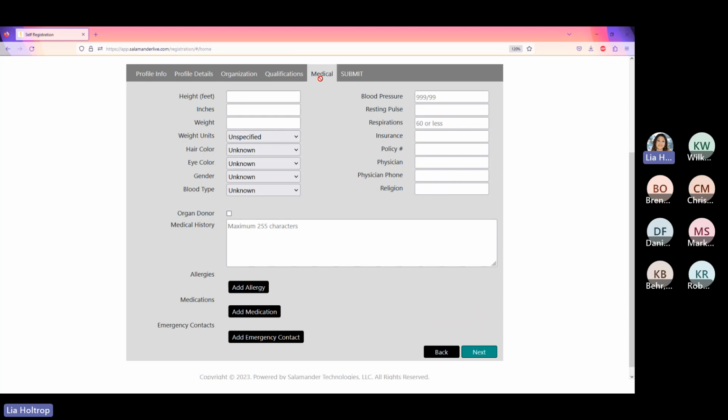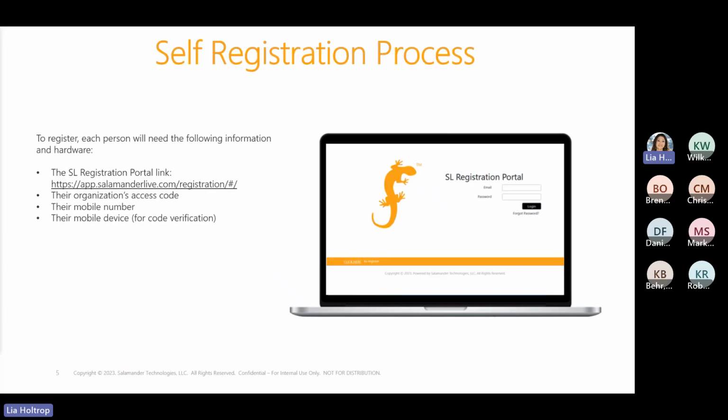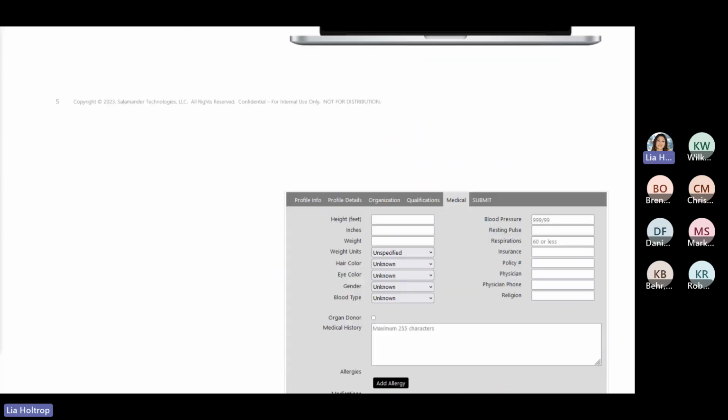Okay. You'll see that we have a medical tab in here as well, very similar to what you would see in Salamander Live. Again, this goes back to what you want your people to fill in for their record. A couple things to notate on here are the allergies and medications. How you fill that in is very important. So I'm going to pull up my slide and show you really quick for those that are visual learners.